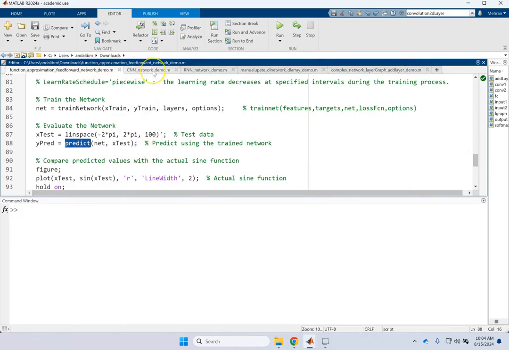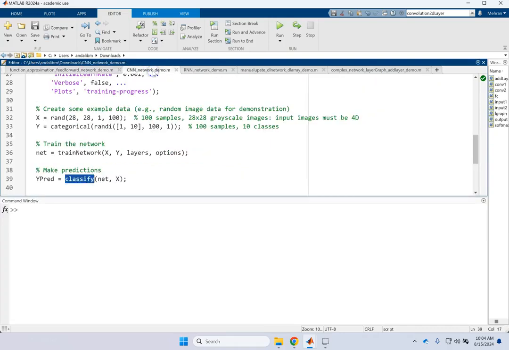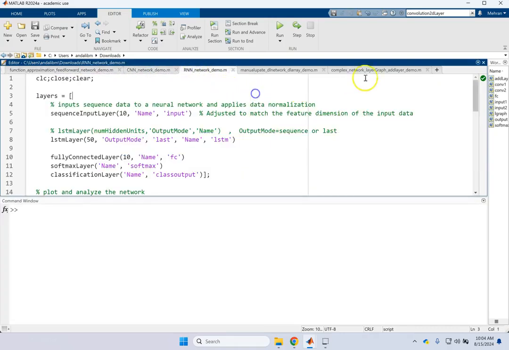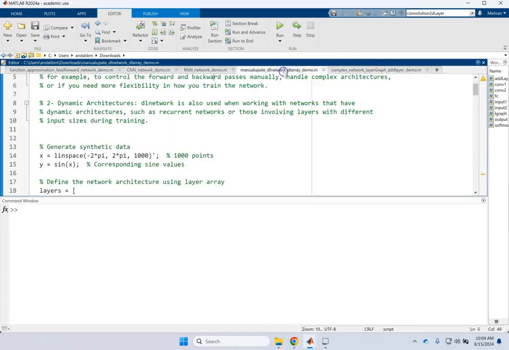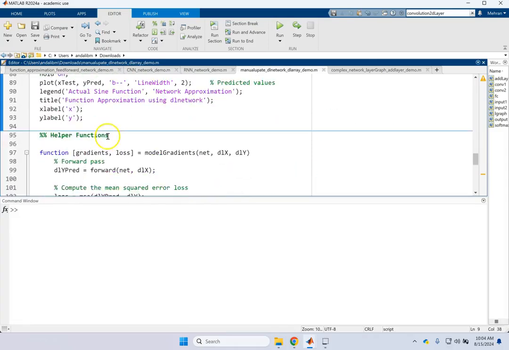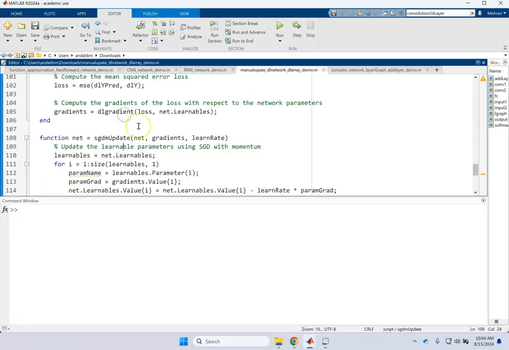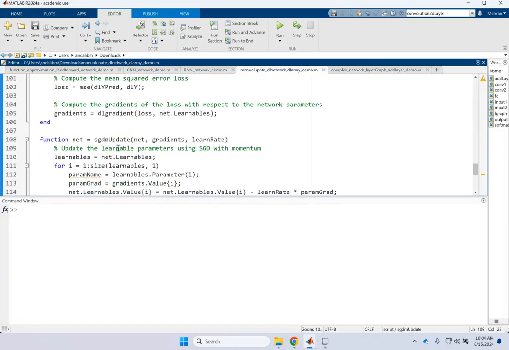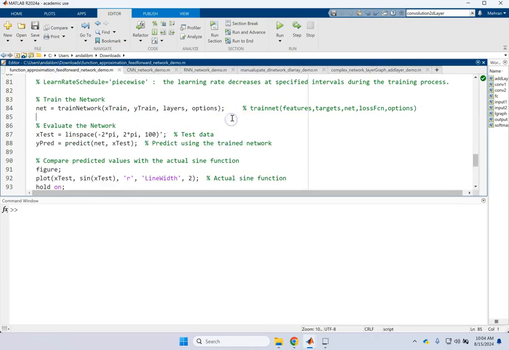So in this video, I showed you all of the important functions, right? And used 3 examples for function approximation: feedforward, CNN and RNN. I showed you how to create a custom network and how to manually update the network with a custom gradient function, custom loss function, and update function for the weights and biases. So hopefully this video summarizes all of the important things you need to know about deep learning, formerly the neural network toolbox of MATLAB, and how to use these commands to achieve your goal. Thank you so much for your attention. I'll see you in the next video.